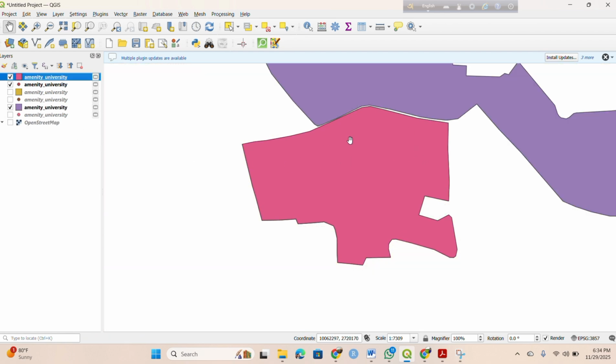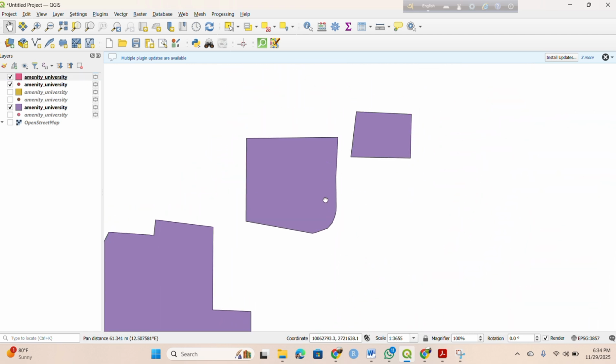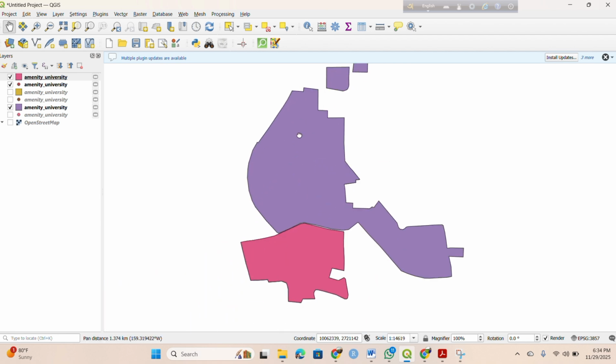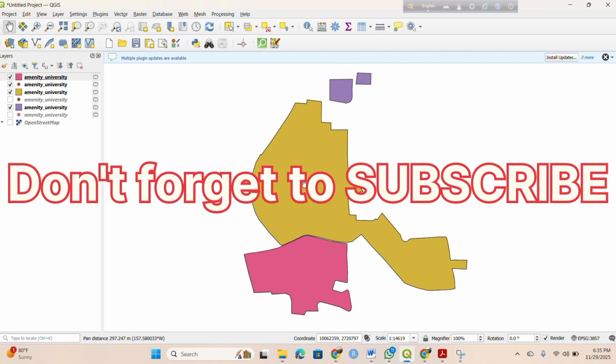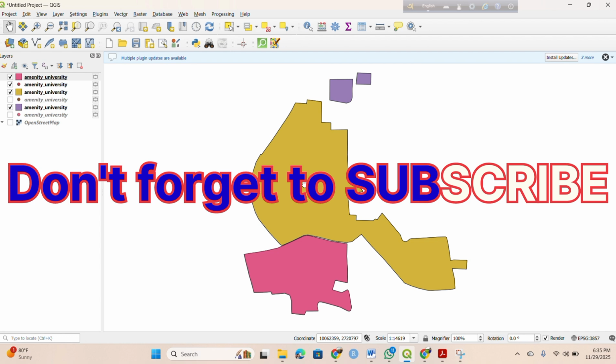In this way I can easily extract the Bangladesh Medical University. Same process, I just have to select amenity in key and university in value, then canvas extent, then run query. In this way you can easily extract any university area throughout the world. This one is Bangladesh University of Engineering Technology, this one is Dhaka University, and this one is Bangladesh Medical University. Hope that you understand how to extract any university area in QGIS.